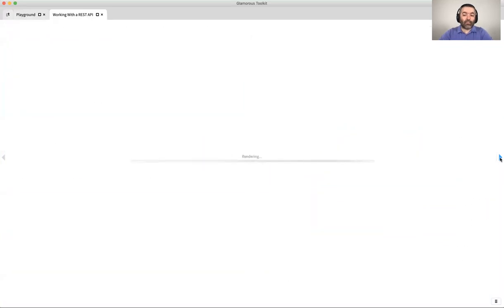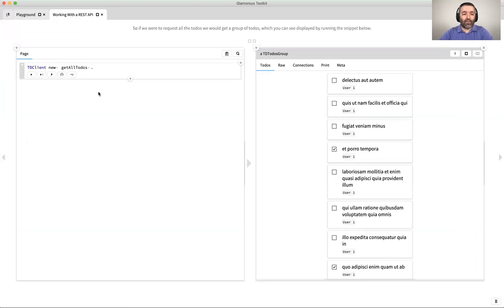But now, before we created the code by hand, now we already have a client for that API. Right, and for example here we're saying, these are all the to-dos. Give me all the to-dos. And here we get an object. In this case, it is a to-dos group.